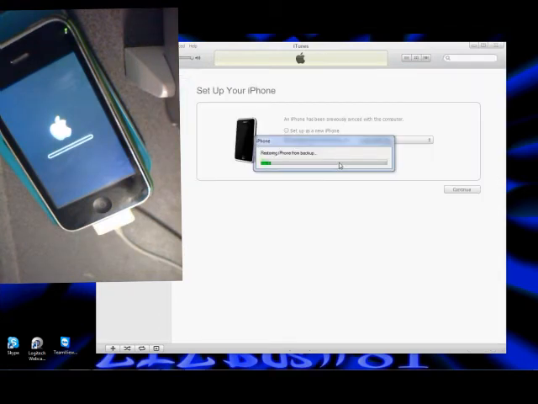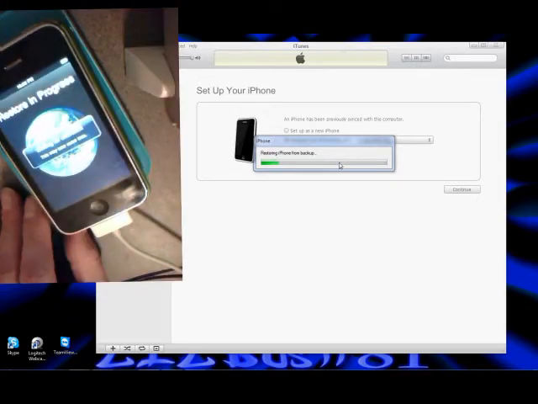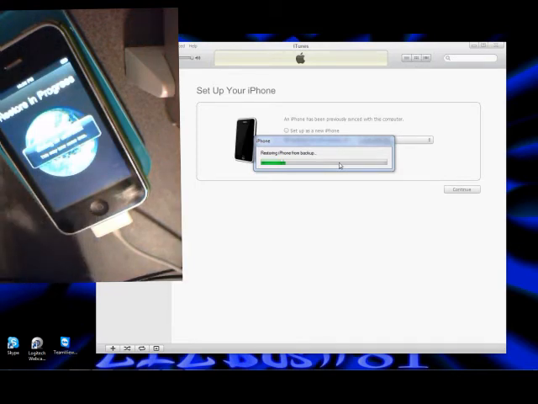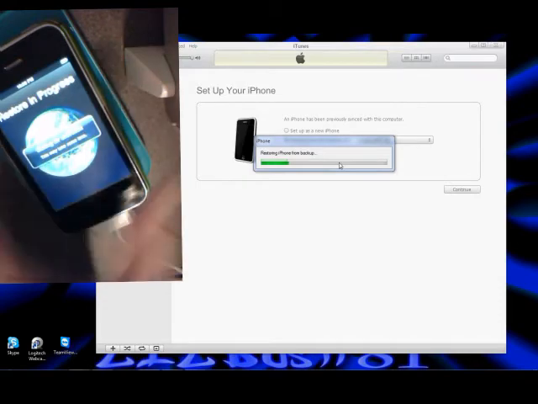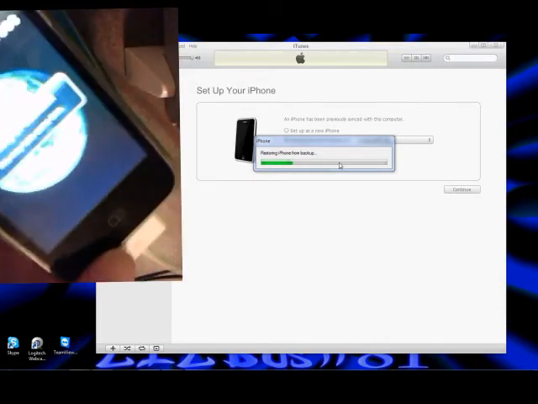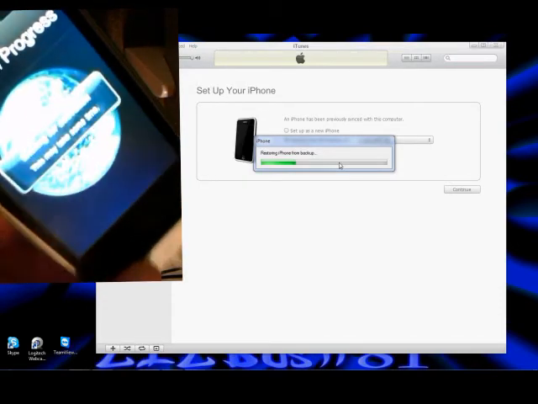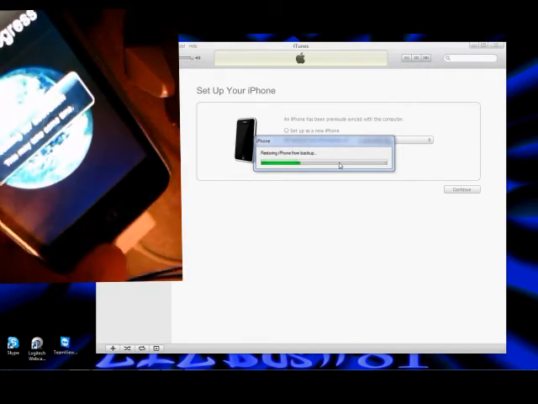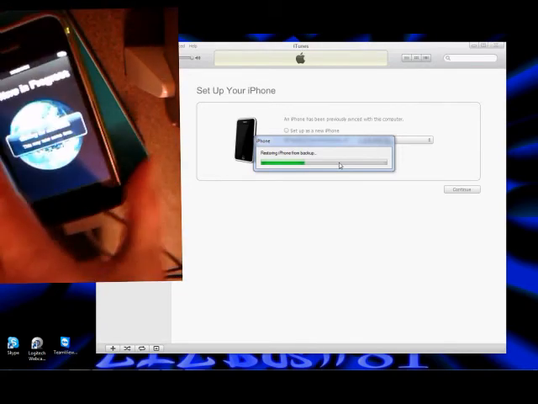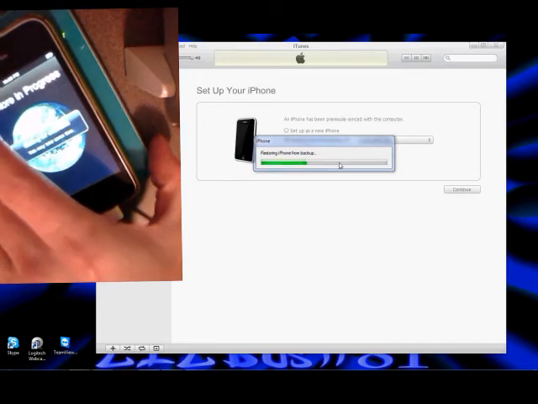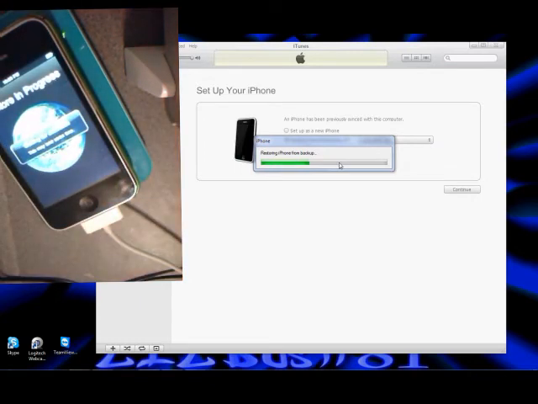Okay guys, it's back. I'm restoring my phone back to what it was. Now before you run Black Rain to re-jailbreak it, make sure your phone says this phone's activated before you run it again, or else you possibly will have the problem of not getting service. Just make sure you're waiting for it to say this phone is activated.